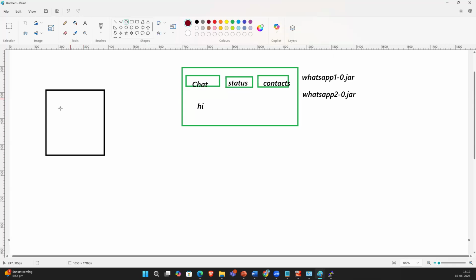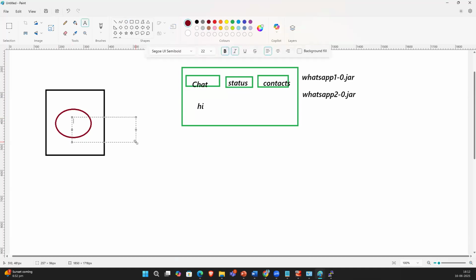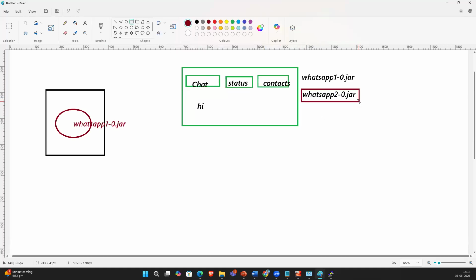For example, this is our server. In this server there is a web server, you install Tomcat. In the web server Tomcat, there is a WhatsApp 1.0 dot jar. This website jar contains only chat and contacts. I want to deploy a new jar which consists of a new feature called status, right? So we remove the 1.0 dot jar and deploy the new one, WhatsApp 2.0. This WhatsApp 2.0 contains chat, status, and contacts. So this is nothing but a deployment or a release.